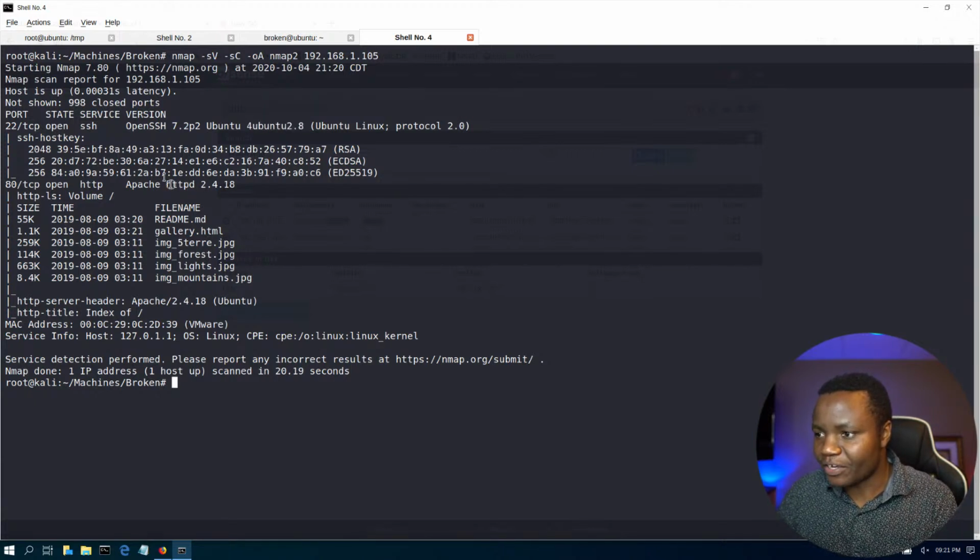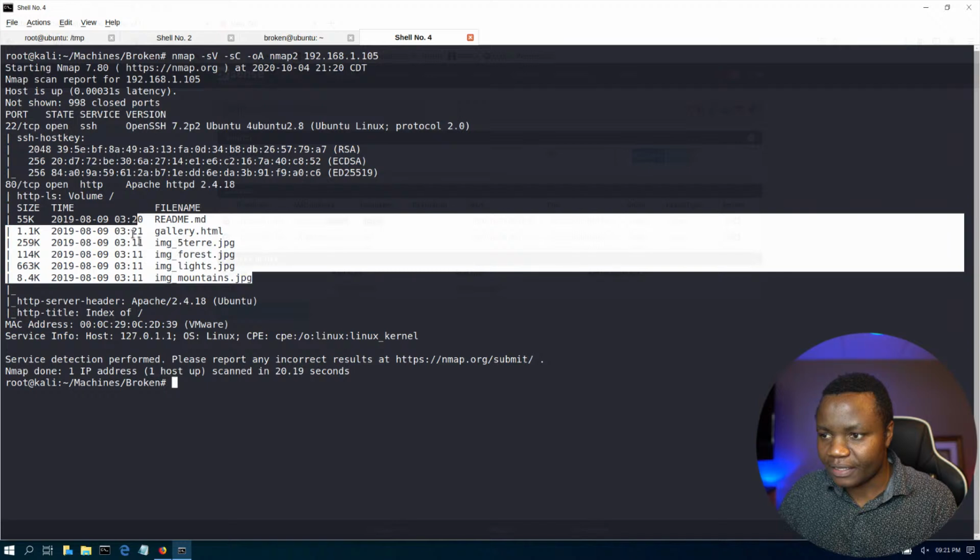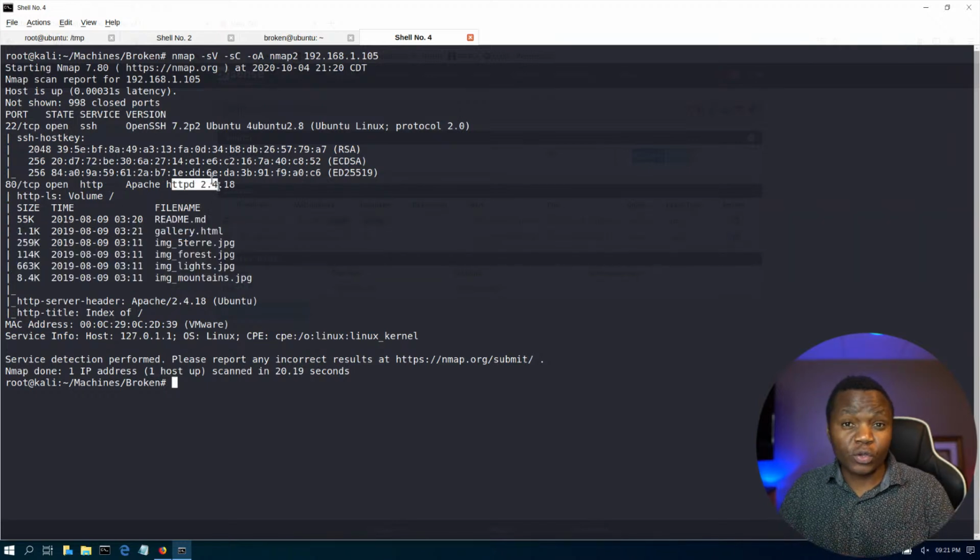We now have version information here and some files that we found in this volume, and we have this version of Apache. So if you are an attacker, your brain should be running right now: is this version exploitable? Is this my way in? I'm looking for the easiest way to break into this machine. I don't want to spend too much time tinkering around.